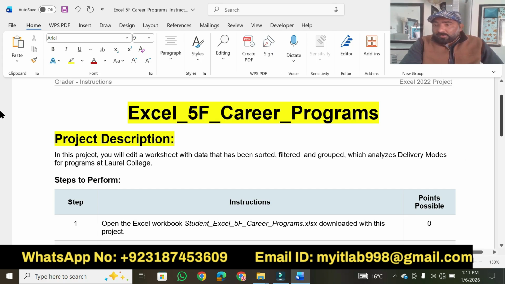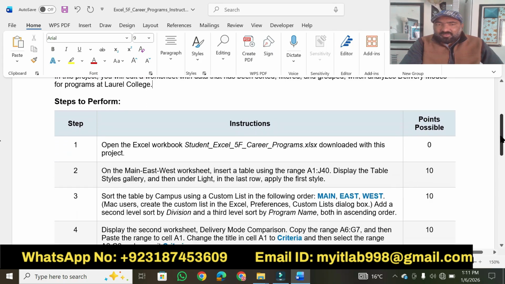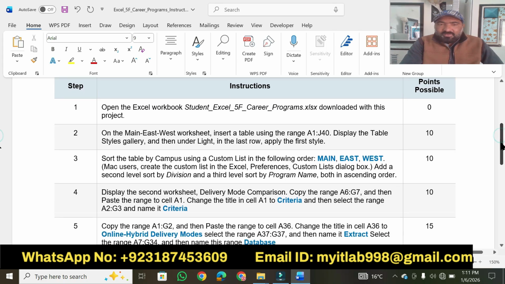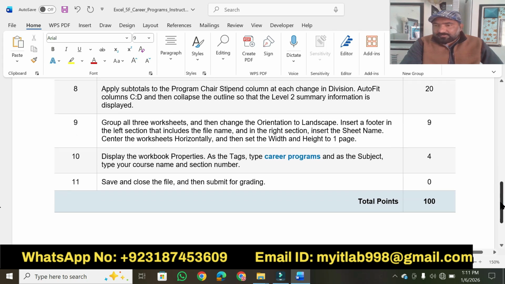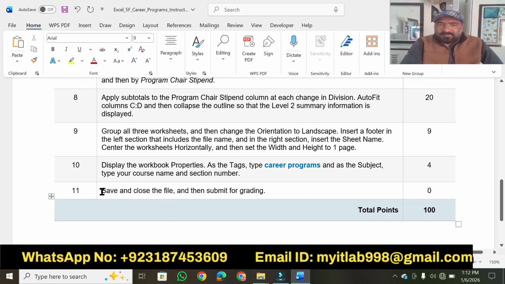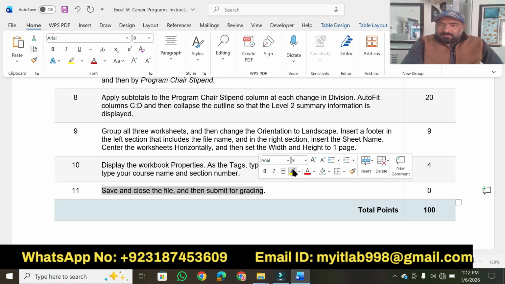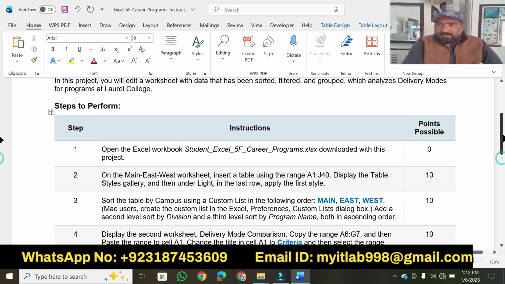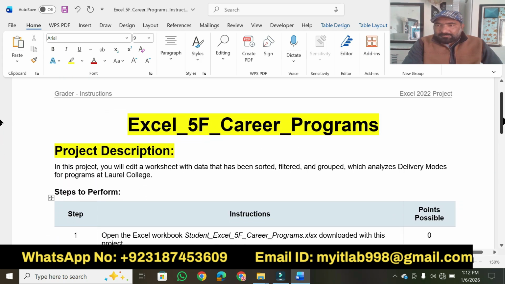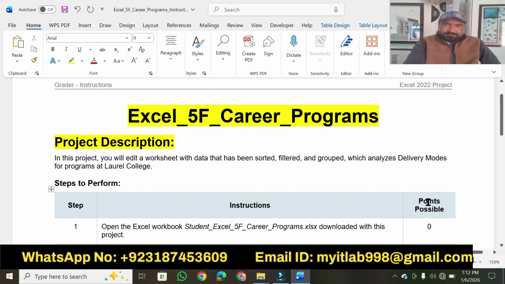So before going to solve this assignment, let me move toward the whole assignment. How many points do we have in today's assignment? In today's assignment we have just 10 questions and 11 is a non-graded one. So we have just 11 questions in today's assignment. Let me start this assignment step by step. The name of today's assignment is Excel 5F Career Programs.